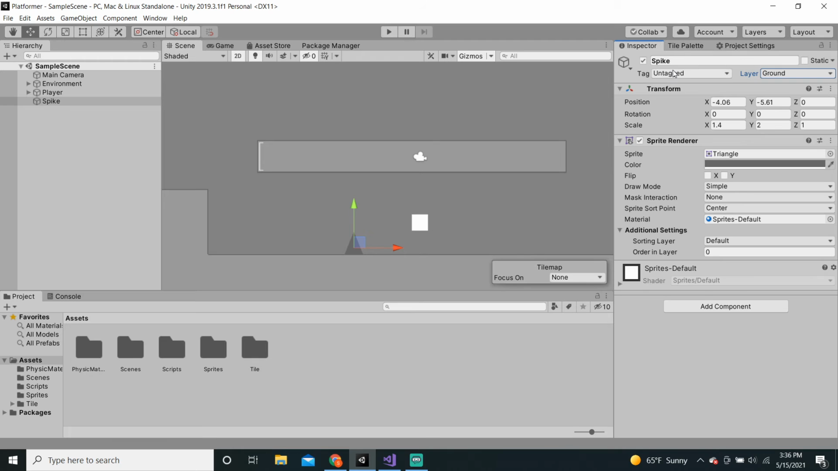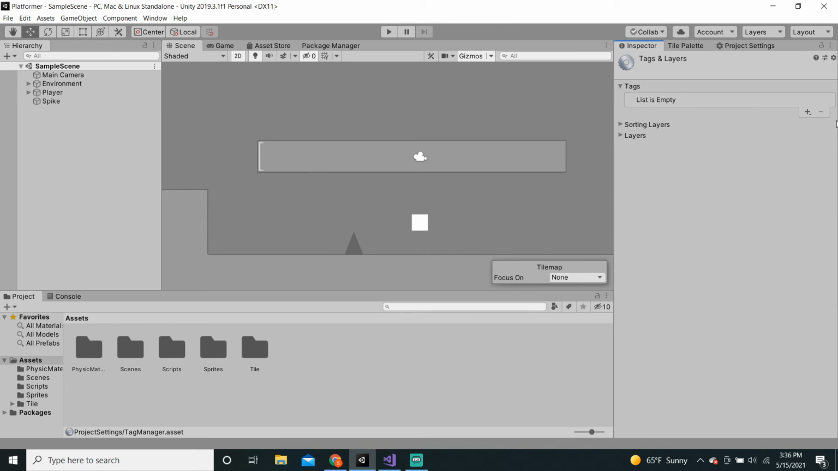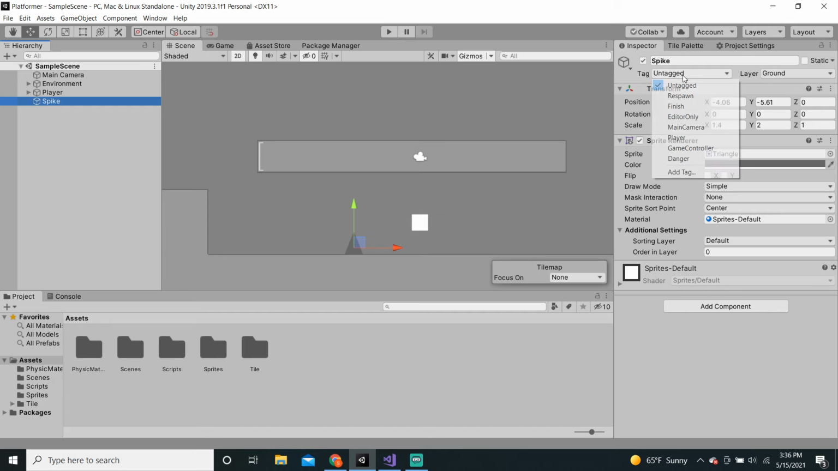Then I want to tag this spike so the player knows when it hits the spike. So, for the tag, I'll go under this drop down where it says untagged. I'll press add tag. Then I want to add a tag, so I'll press this little plus sign. Then I will name the tag danger, because we will probably use this tag more than once. Then I'll go under the spike and select the danger tag.